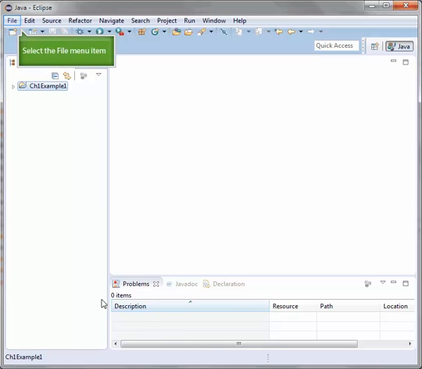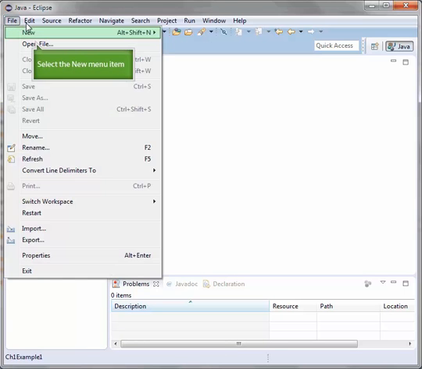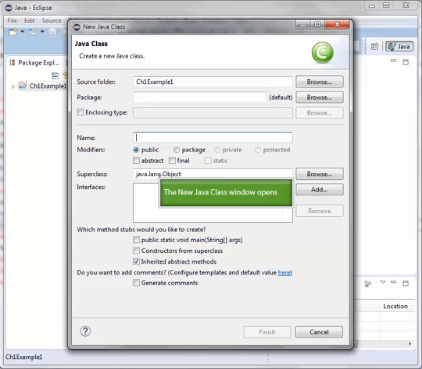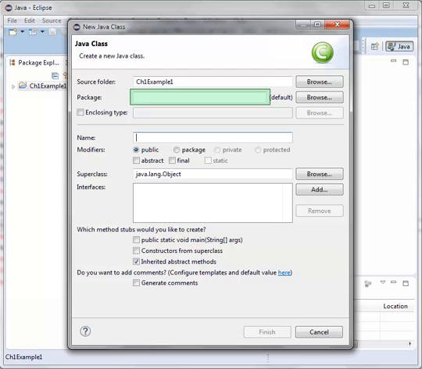To create a new Java class, start by clicking on the File menu. Select the New option from the drop-down menu. Then click on the Class menu item in the next drop-down menu. This also opens a dialog box. This one is used to set the properties of the class file. Notice that the source folder already has your project name in it. Leave this alone. Important: leave the package text field empty.